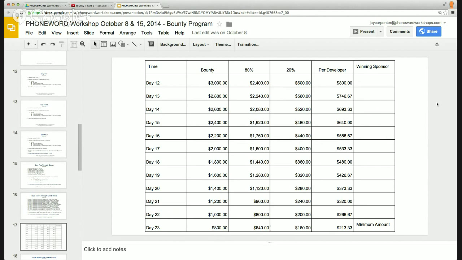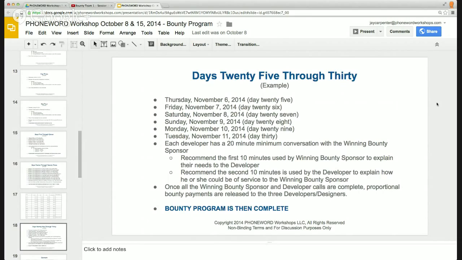So going on to slide 18, this is just more details on the timing. Talks about the conversation between the developer or designer and the winning bounty sponsor and the completion of the program.